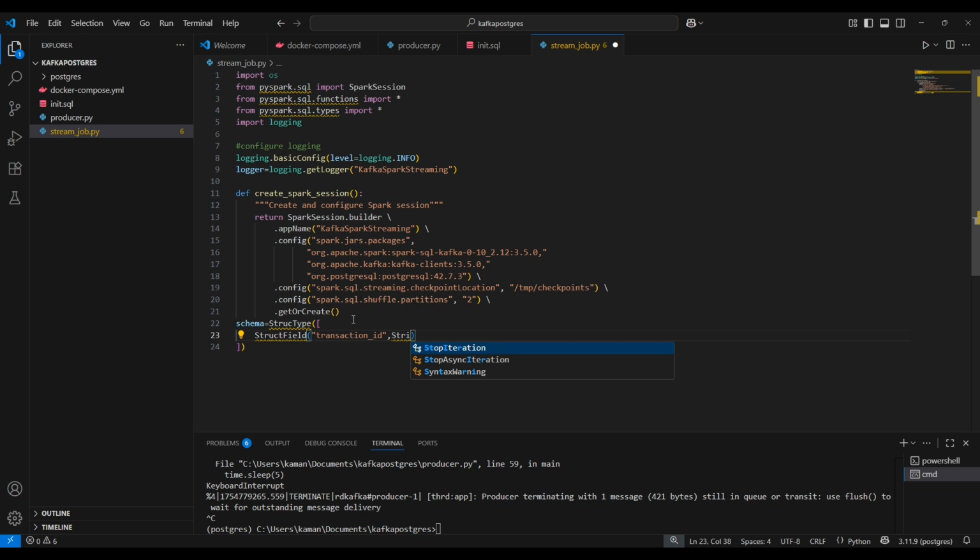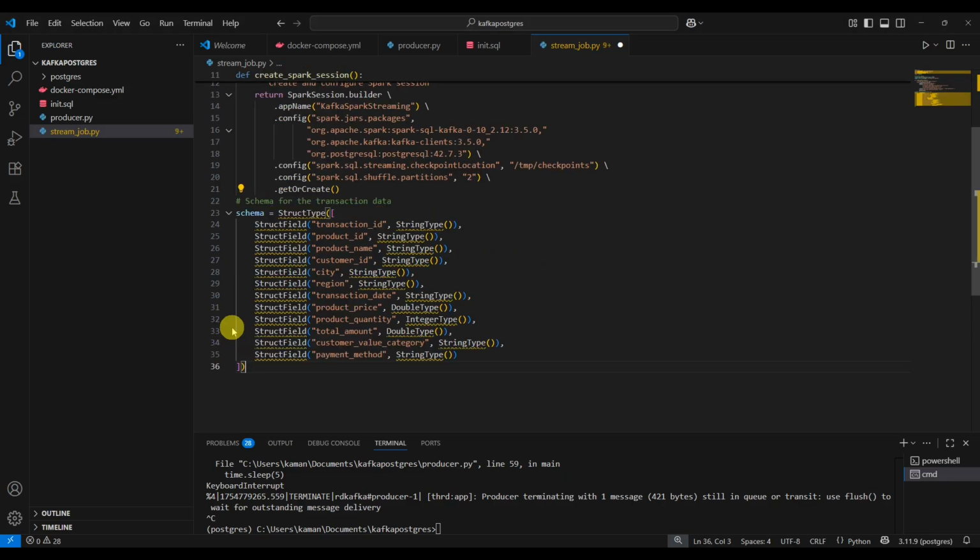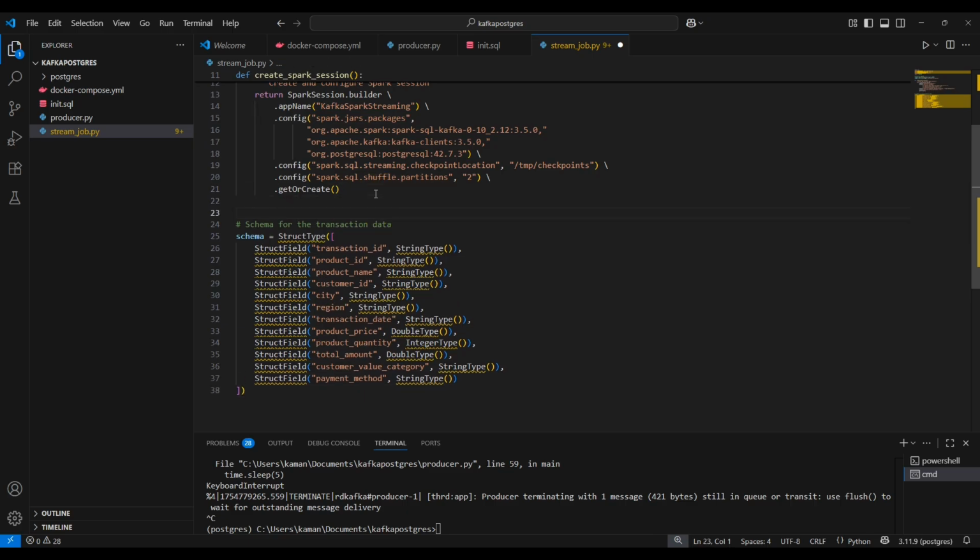So this is string type, and really copying all these is a lot of work, and it's repetitive stuff. Yeah, so let me just copy paste this. I'm just going to create it for every column there.